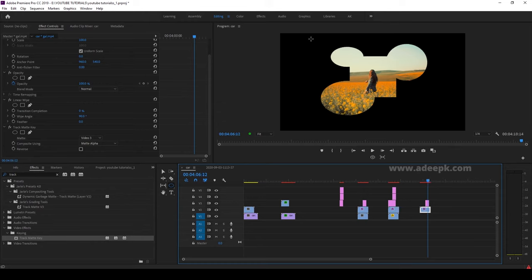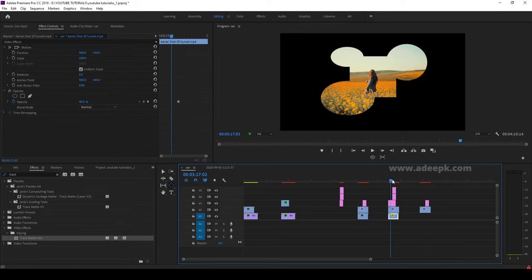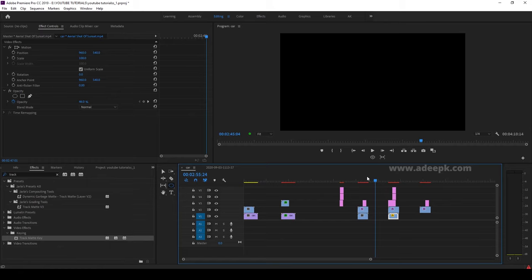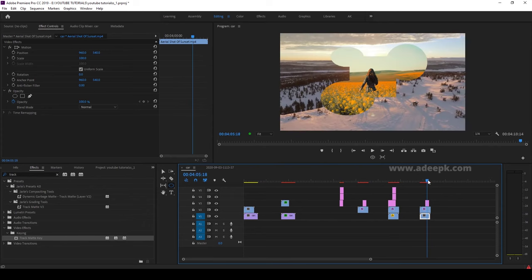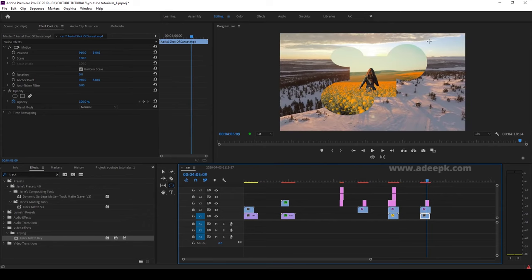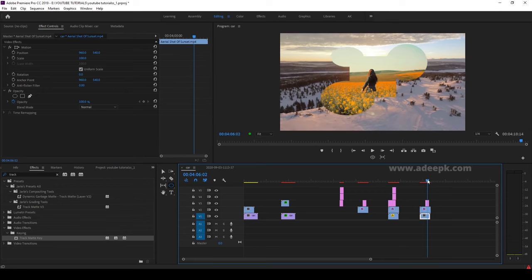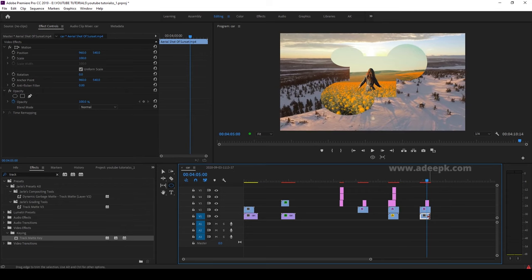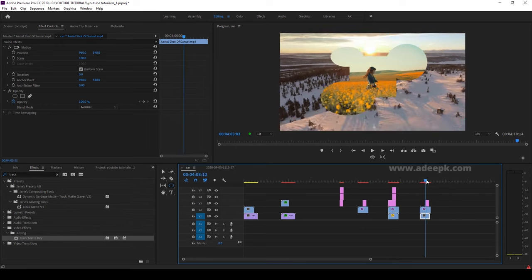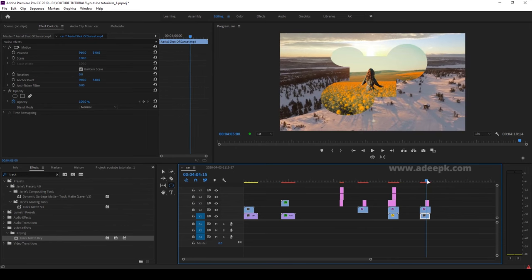Now if you need to cover this black area, you can pull under the video which you have, like this one, and just put it in beneath this. So now what happens is that this black layer is filled. So this is how you put a video inside a shape.